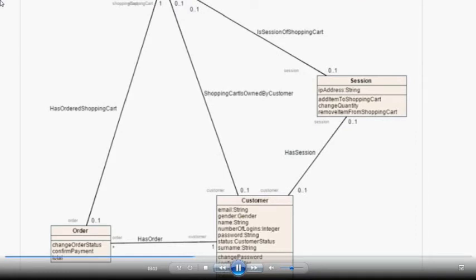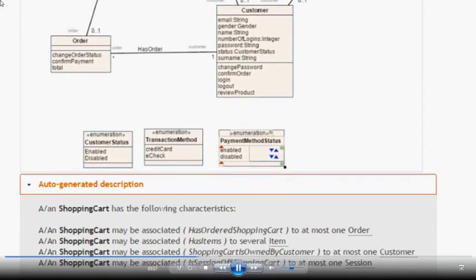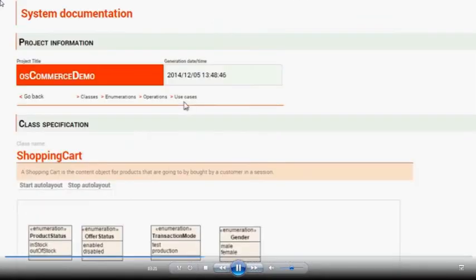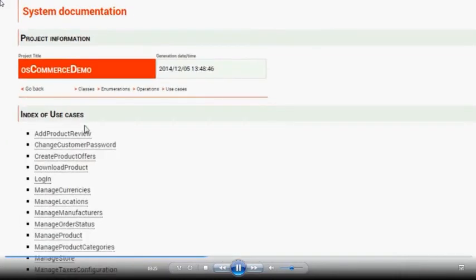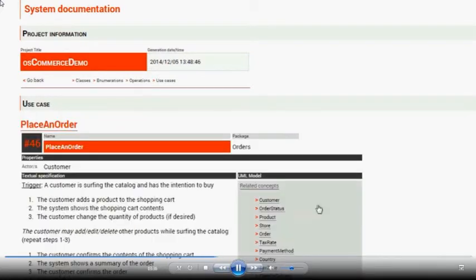But basically, we can navigate. If we want to know what a customer is, we have to find a customer in our system. We can go to see which are the characteristics of a customer. We can see that it's related to a shopping cart. And then if we want to navigate through the behavioral part, we have an index of the use cases of the system, which are related to test cases.